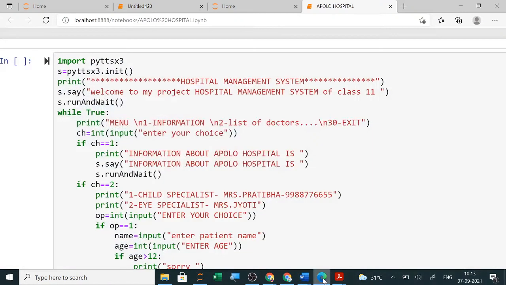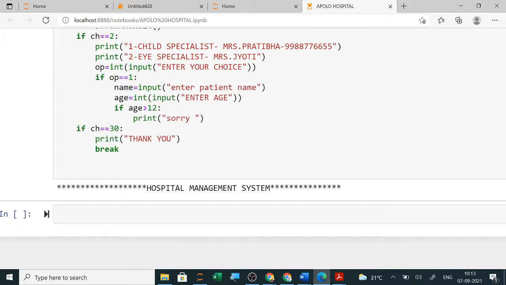Suppose a topic you have taken here is hospital management system. Now how to design your project. What I have done here is 4 lines of coding to add sound or audio. So when you are running this program, first I will run and show, and then I will show how to write a program. When you run this program: welcome to my project Hospital Management System of Class 11.